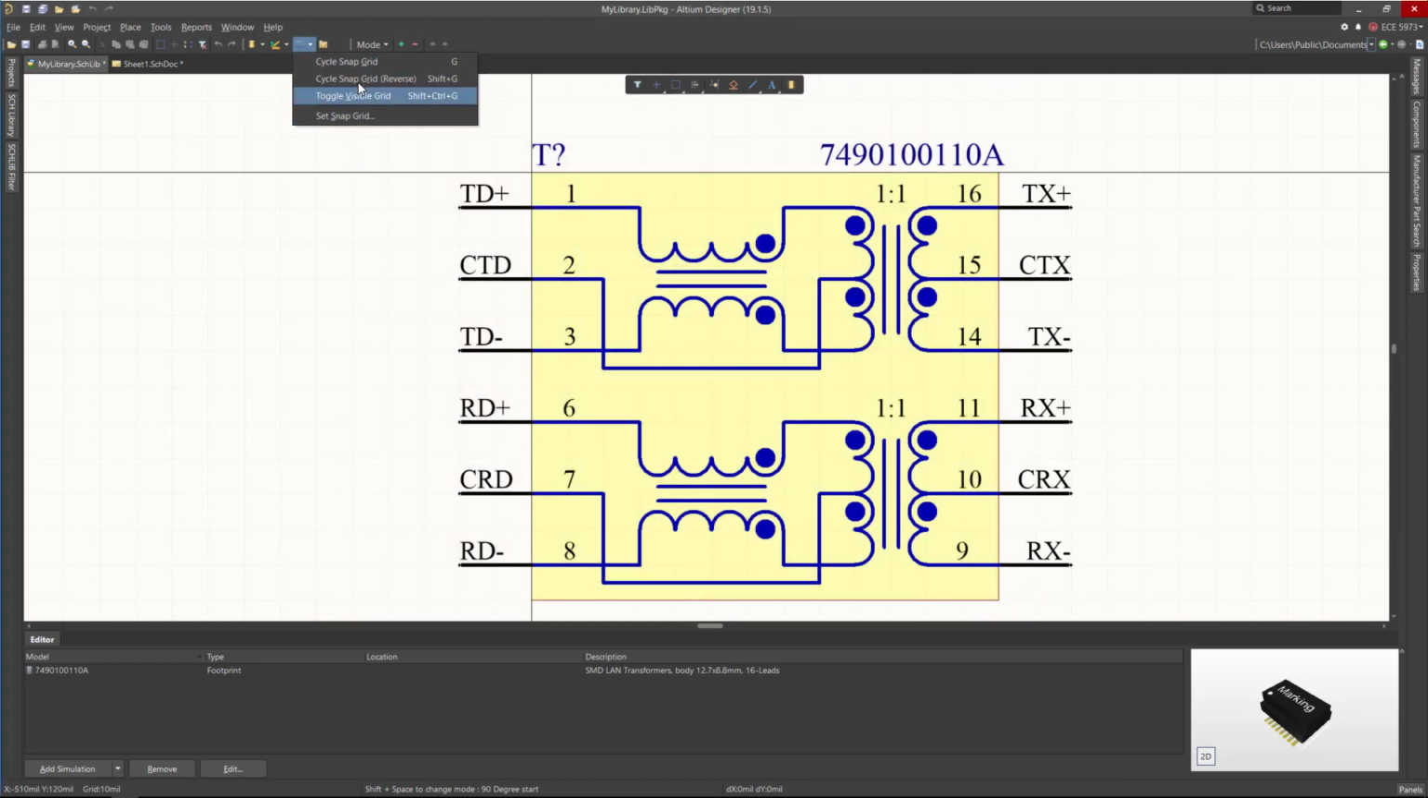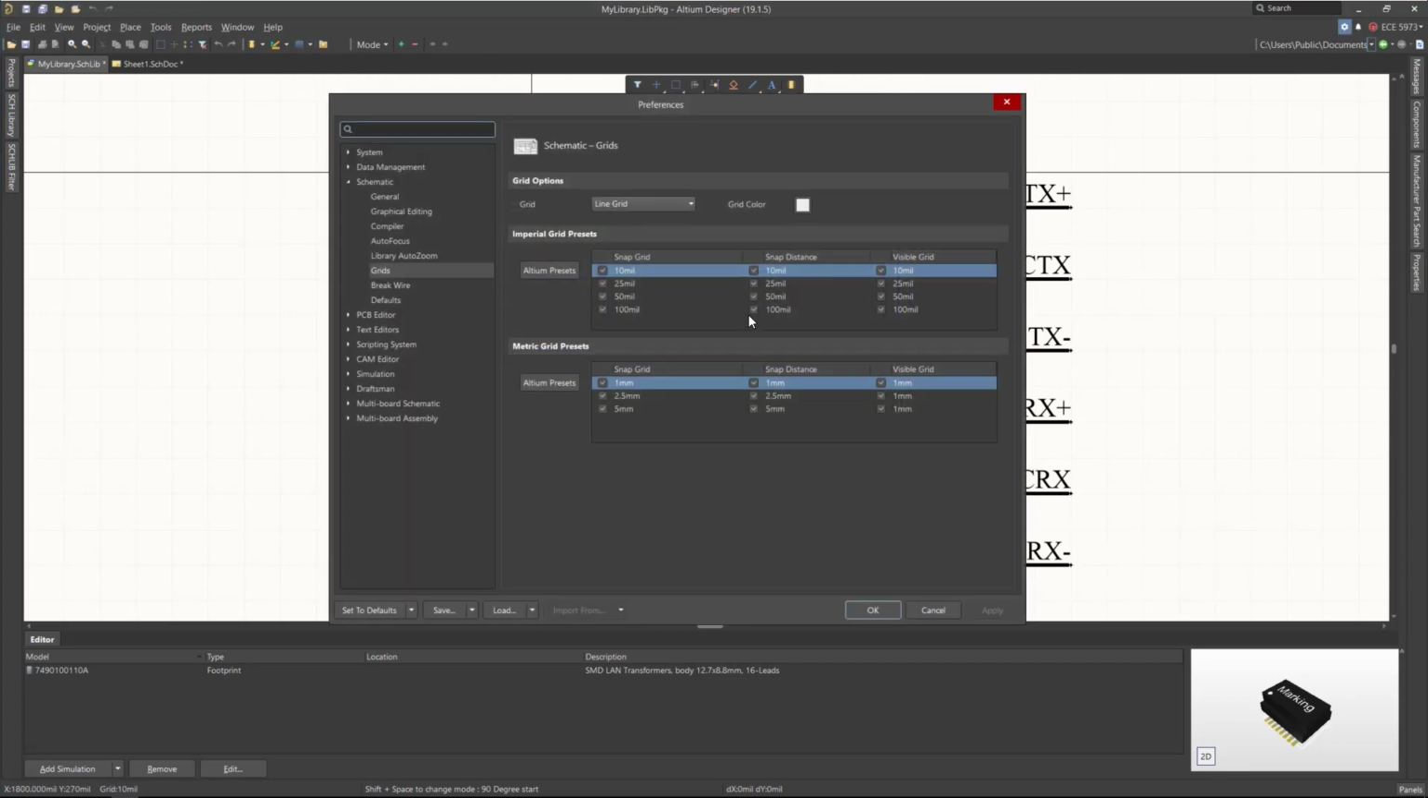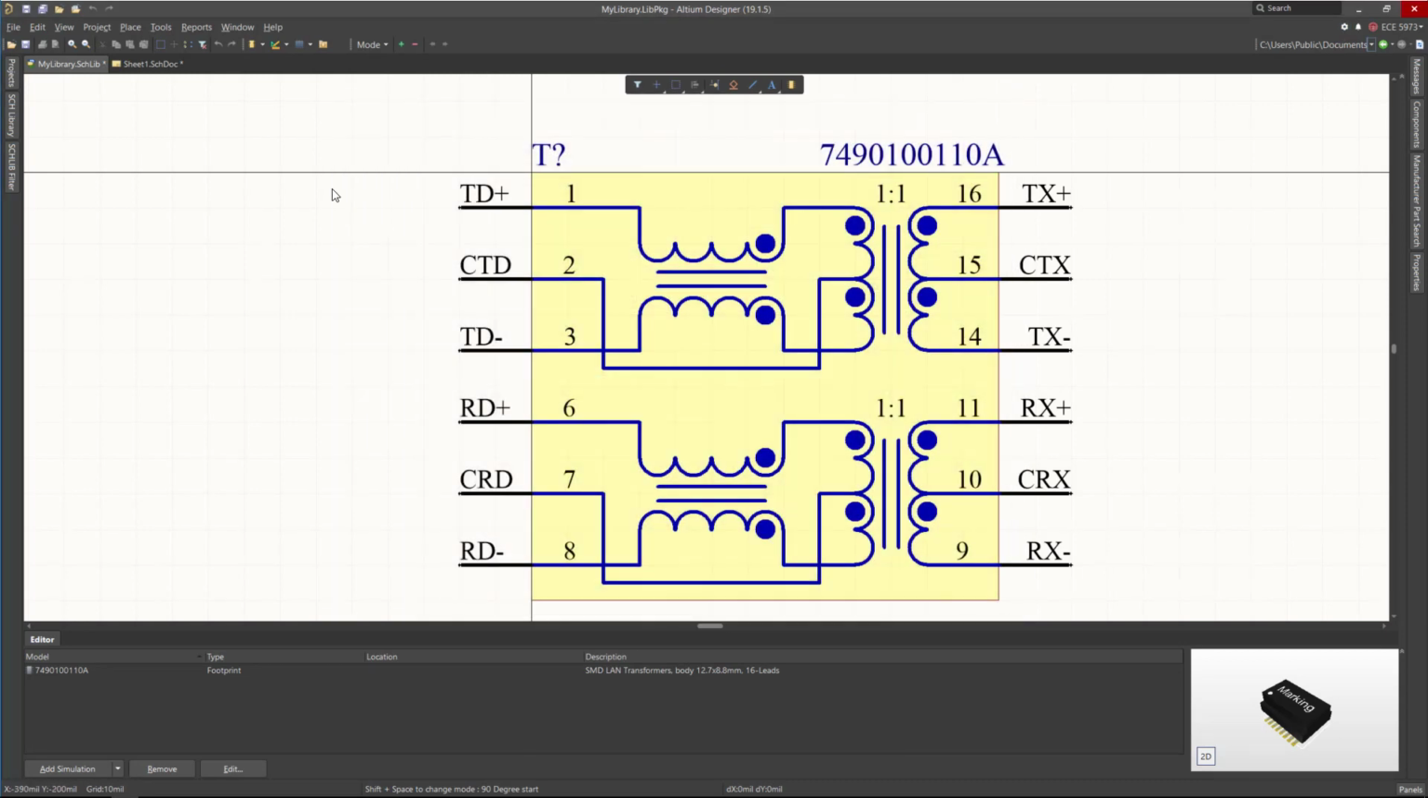So this is also a handy command in here. You can access it very quickly. So cycle snap grid reverse, basically you go from bottom up. When you cycle in reverse, you switch from 50 to 25 mil. It's backward. And here you can basically set a snap grid that is not in the default or in the preferences. You can set, for instance, snap grid. I need snap grid is 200.